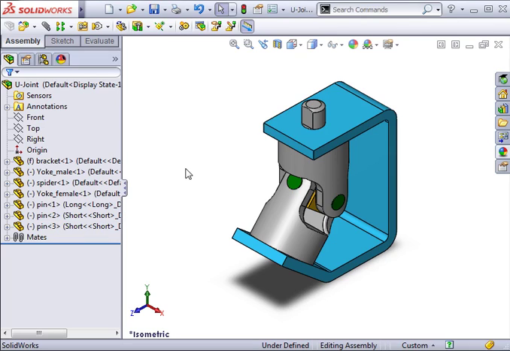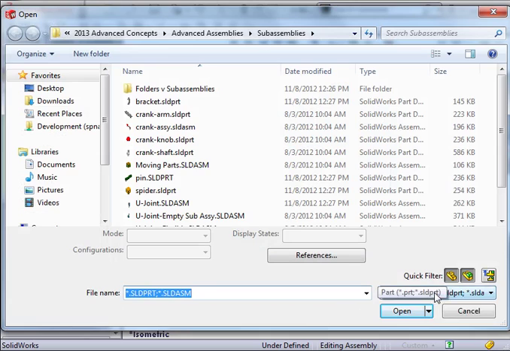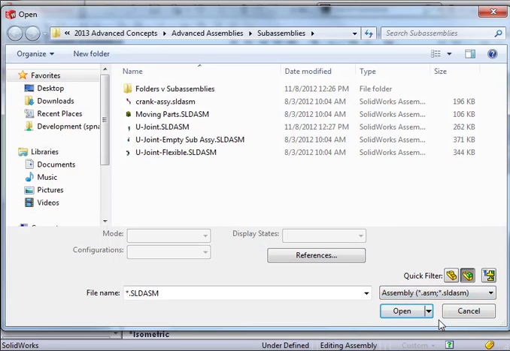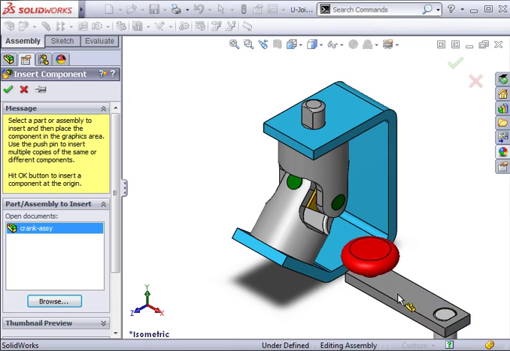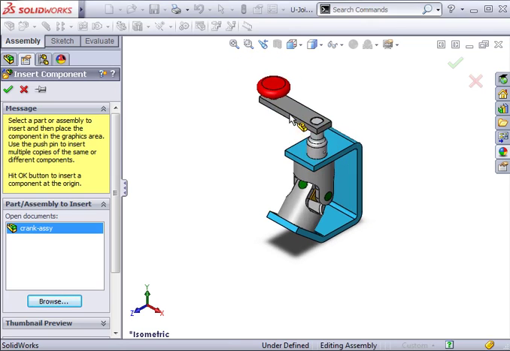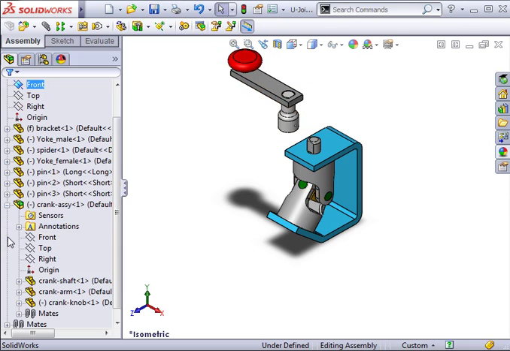The easiest method of creating a subassembly is to simply introduce an existing assembly into another assembly. This process causes the inserted assembly to behave as a subassembly. In this case, I'll insert a new component. Instead of selecting a part file, I'll browse for an assembly file and select the crank assembly. You can see in the Feature Manager tree the crank assembly is listed using the assembly icon. If I expand it, the components that make up the assembly are shown.